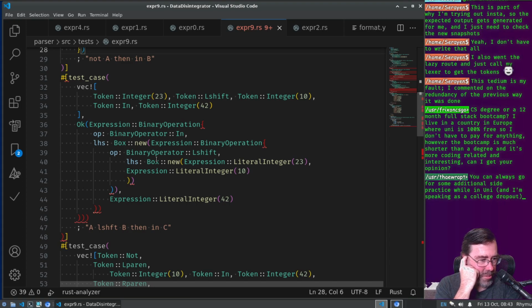You can always go for some additional side practice while in uni. Yeah, there you go. Why not? Why not do both? Why does it have to be one or the other? I guess it's a good way to say it, right?